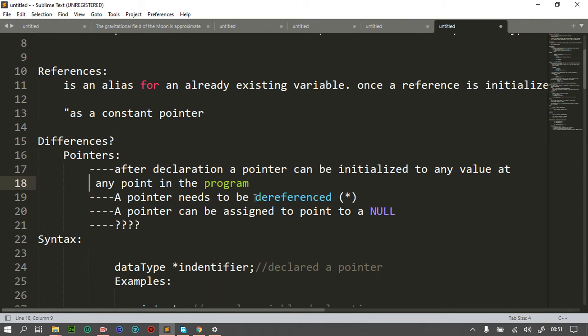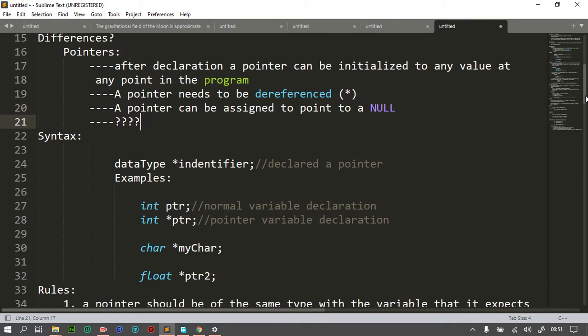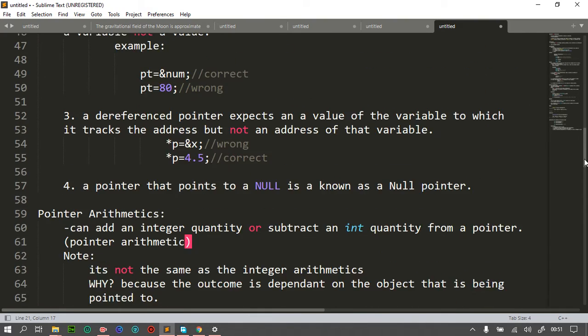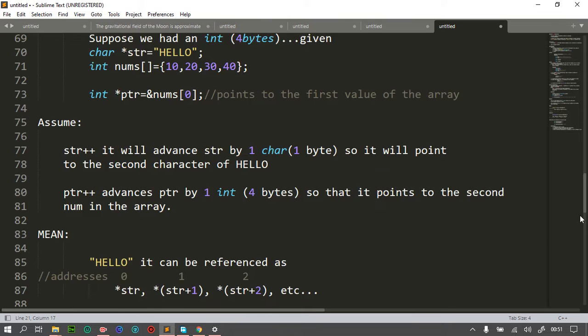Then later we said a pointer needs to be dereferenced. I think we know what that means. A pointer can be assigned to point to a null. Then we said if it points to a null, then it is known as a null pointer. So that is what we basically talked about.